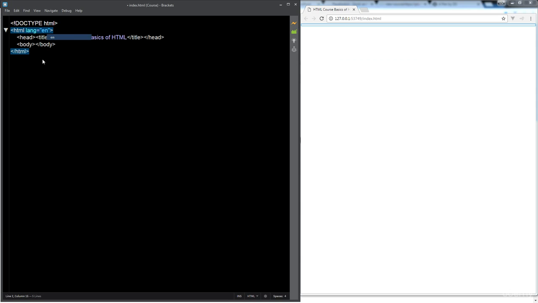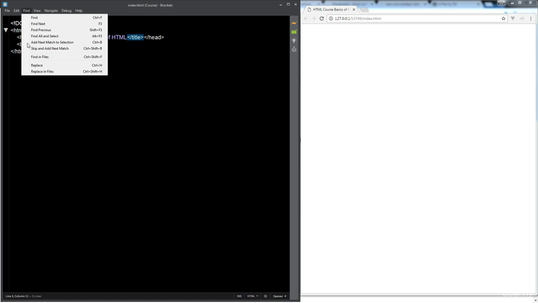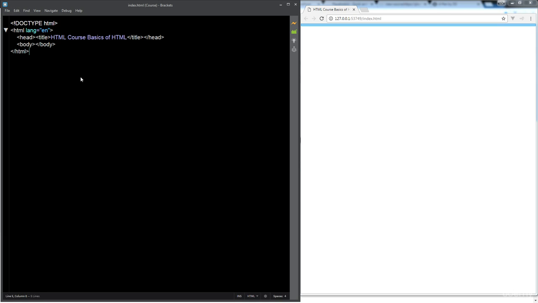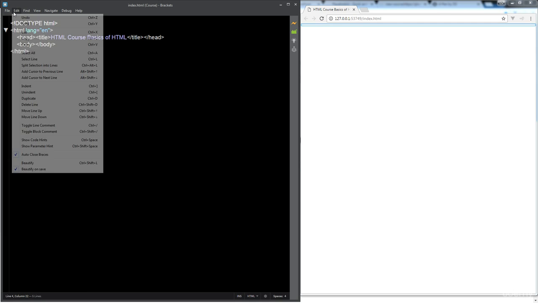So let's specify a language as well. Another thing within the web, we know that it's international, with a lot of different types of languages, and so this is why it's important to specify that the language is going to be English, just so that it knows what type of language it can expect. And another thing, I'm just going to turn on beautify on save.